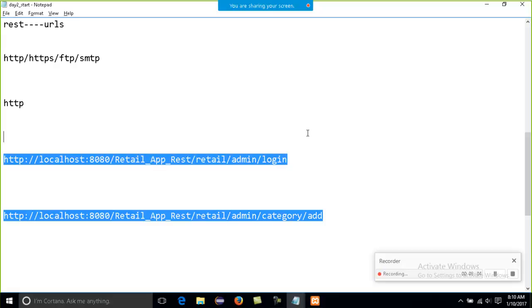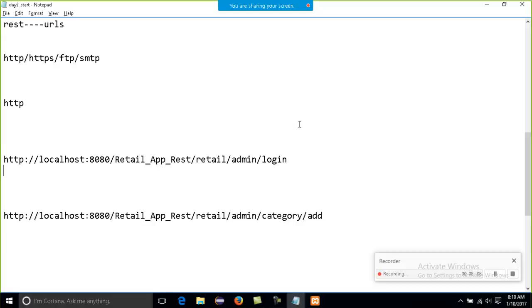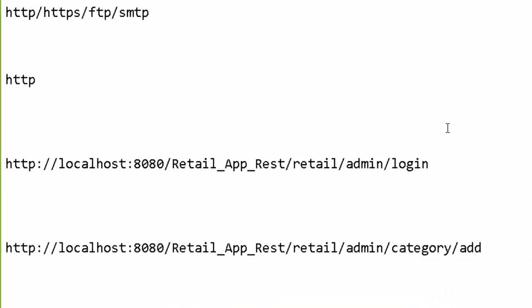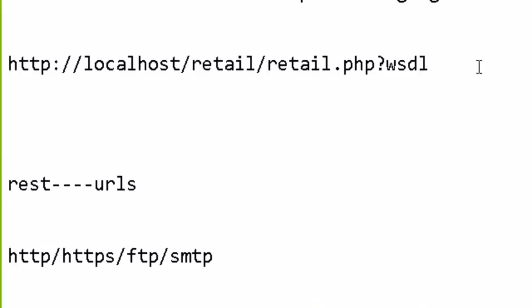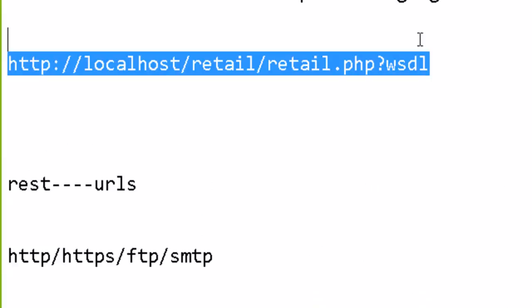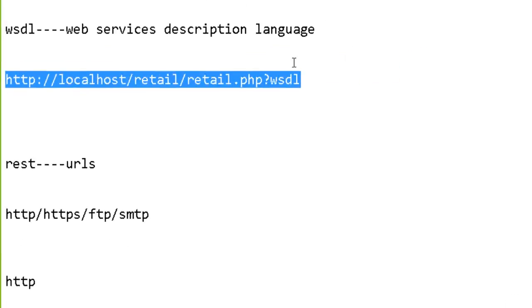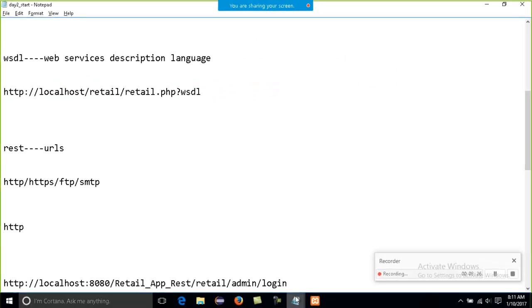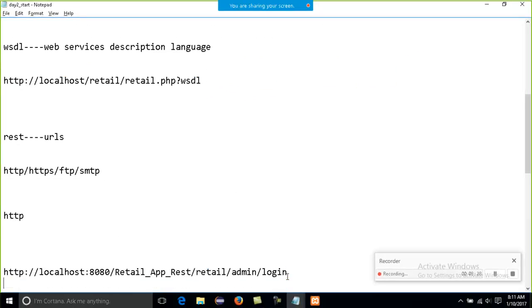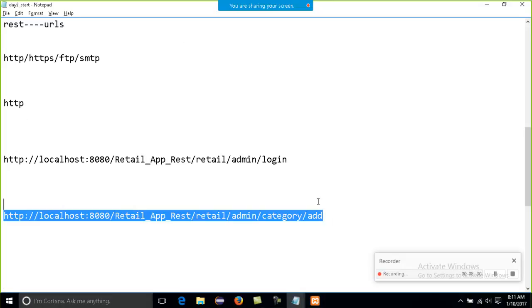The developer will give you the list of all the URLs with which you can understand what the various services are. So can you please tell me what is WSDL? This is something which will contain all the list of services which are provided by that particular web service. Clear? And what is the meaning of a single URL? This is a single service.